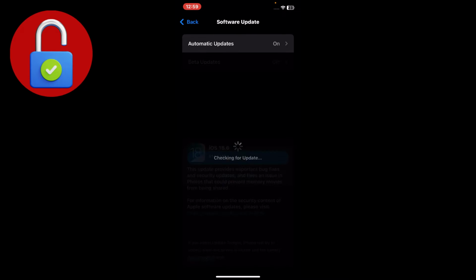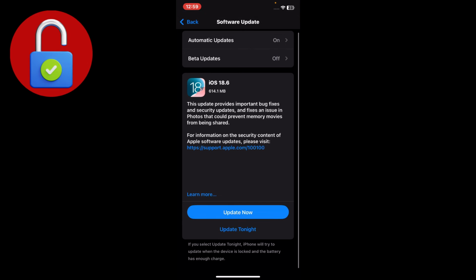So make sure that you update to the latest version. Many users face the issue that they cannot get the new emojis because they cannot update to the latest iOS version on their iPhone, maybe iPad. So they don't get that. Simply update to the latest iOS version on your iPhone, maybe iPad.